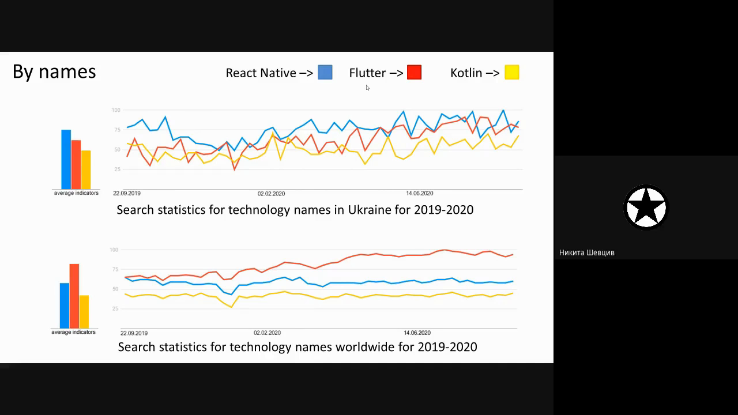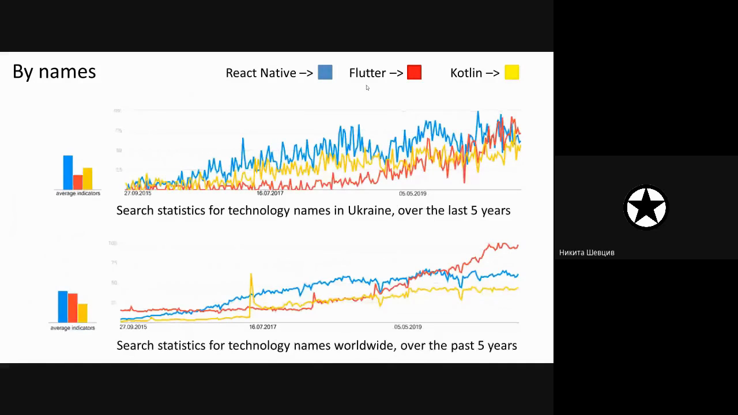The next, figure 3, shows the popularity of Google search for the current list of technologies over the past years in Ukraine. And React Native and Kotlin were significantly more popular than Flutter until 2019. But starting in June 2020, Flutter came out on top in the third volume ranking.